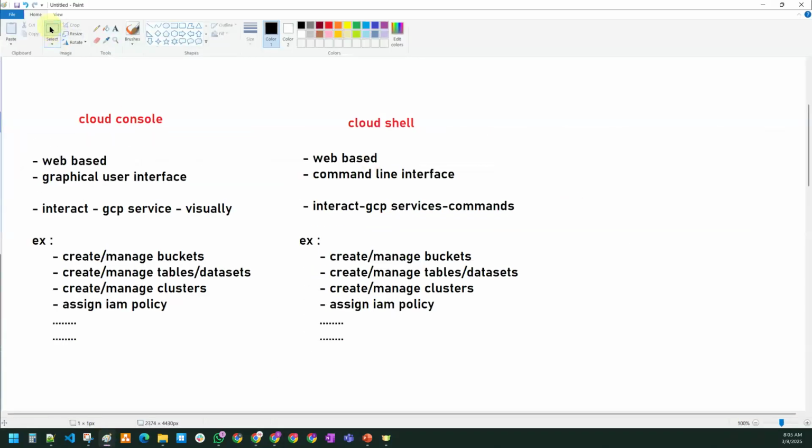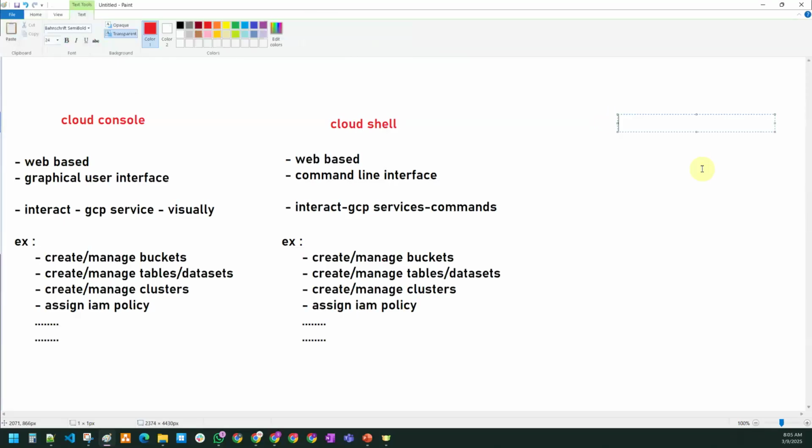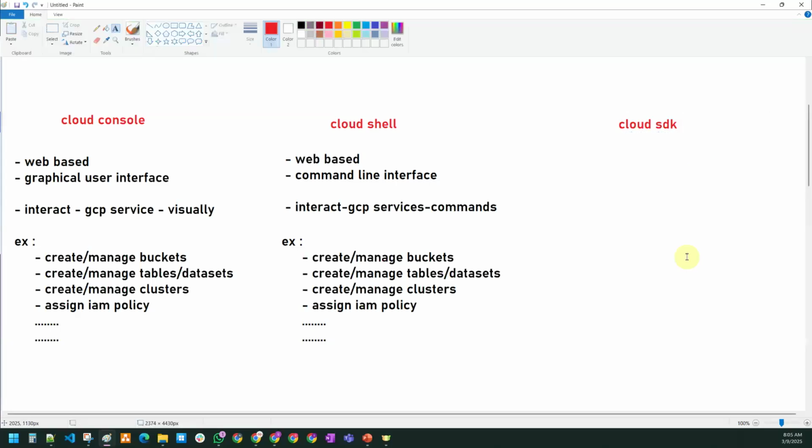Let us start with one more thing called Cloud SDK. This is the Cloud Console, and this is the Cloud Shell that we have seen. The third way of interacting with the GCP services is the Cloud SDK. What is Cloud SDK? SDK is nothing but a software development kit.